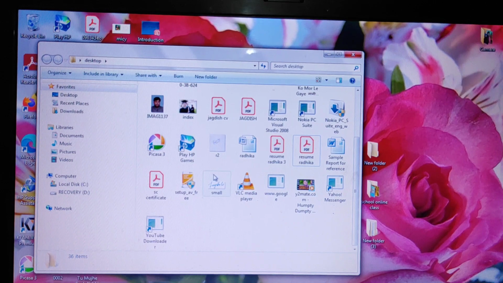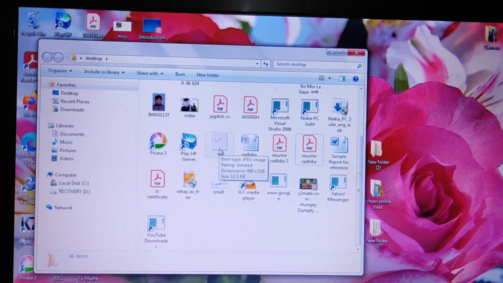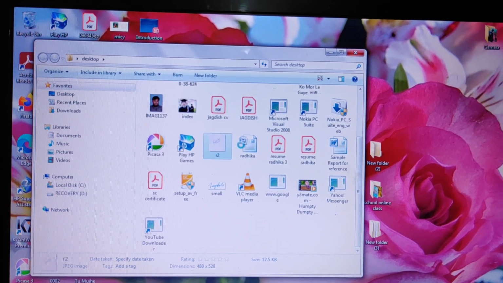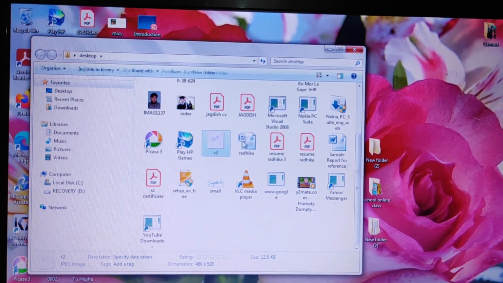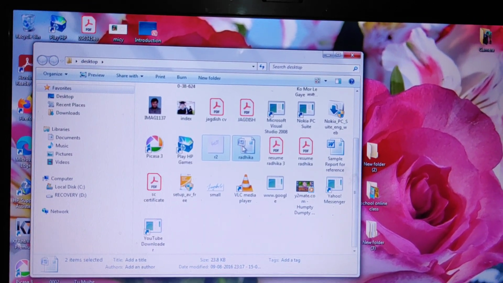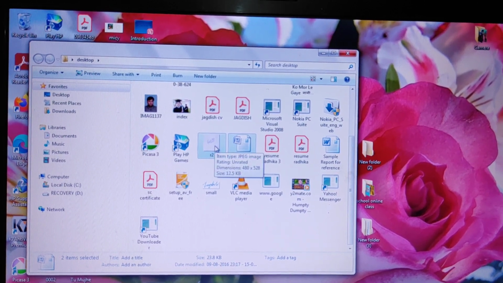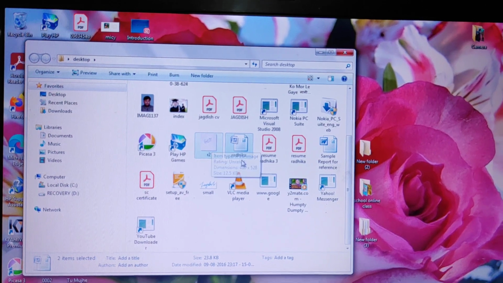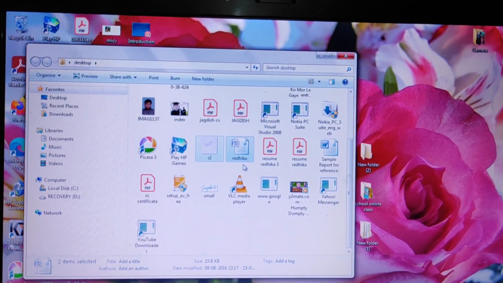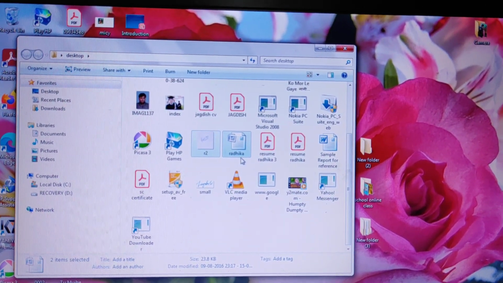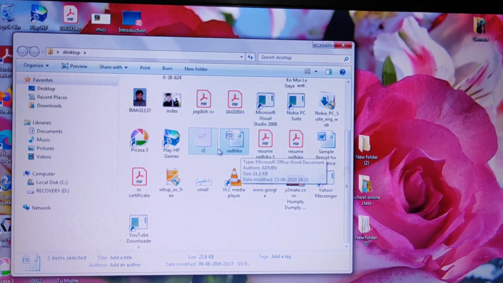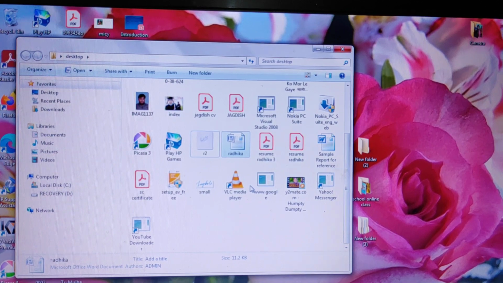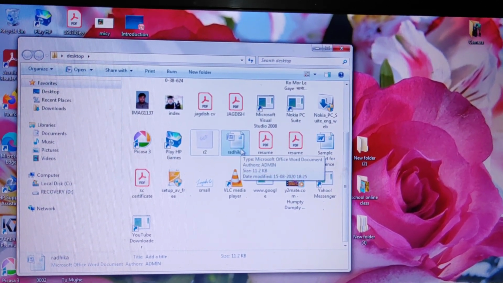And if you want to deselect a single file among multiple files, here I select this one, then press the Ctrl key and select the next one also. I want to deselect only the first file, this one. In that case, you can hold down the Ctrl key and click the file you want to deselect. So I want to deselect this file, so click on it. Now this file is deselected, and only one file is selected.